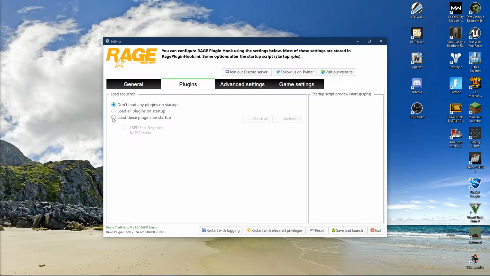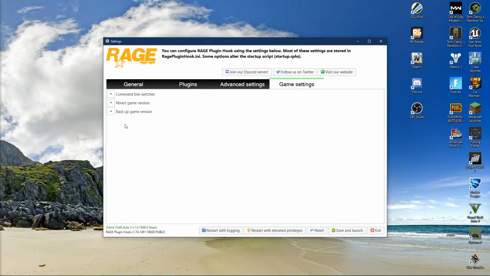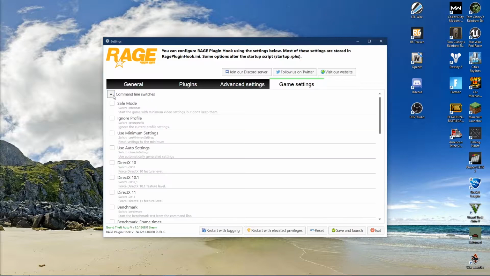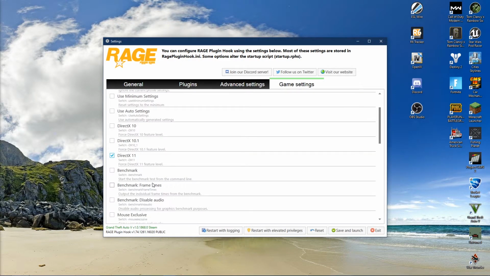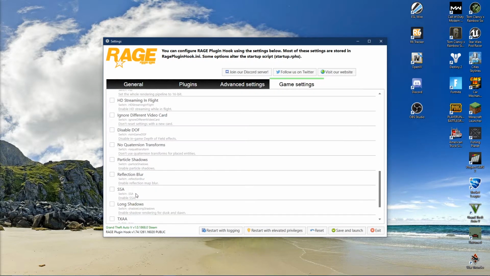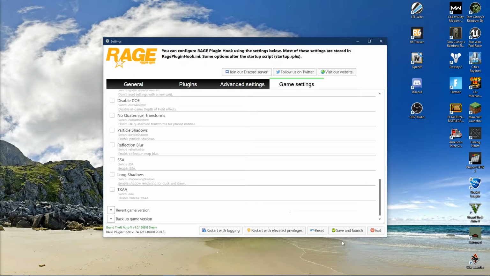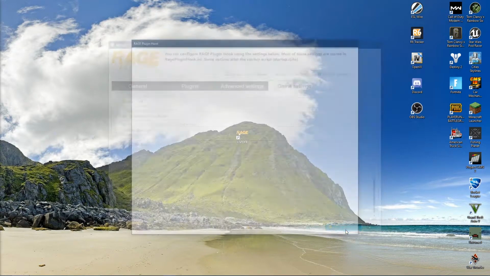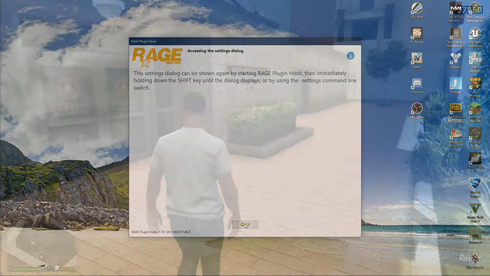Next, select the plugin tab. Here you should select load these plugins on startup, check LSPD first response, then select load all plugins. You can ignore the advanced settings and go straight to game settings. Here you can change a few of the minor game settings. My preference is to play the game in borderless windowed mode, so you can select force windowed mode in borderless window. After that, you can select save and launch. A screen explaining how to get back to this menu will appear. You just have to say OK, and then the game should launch.